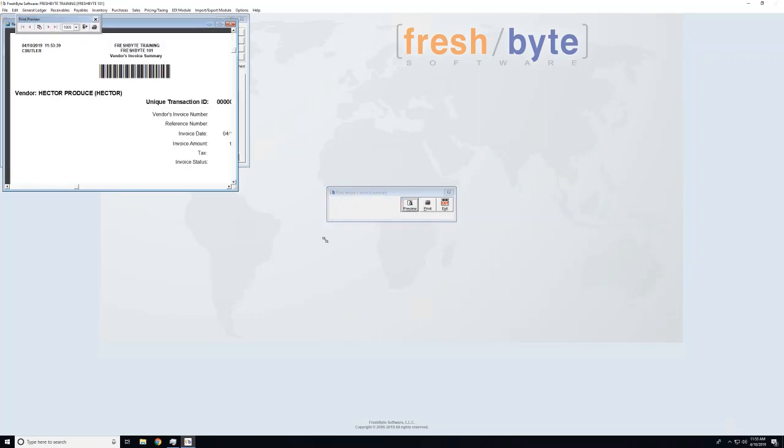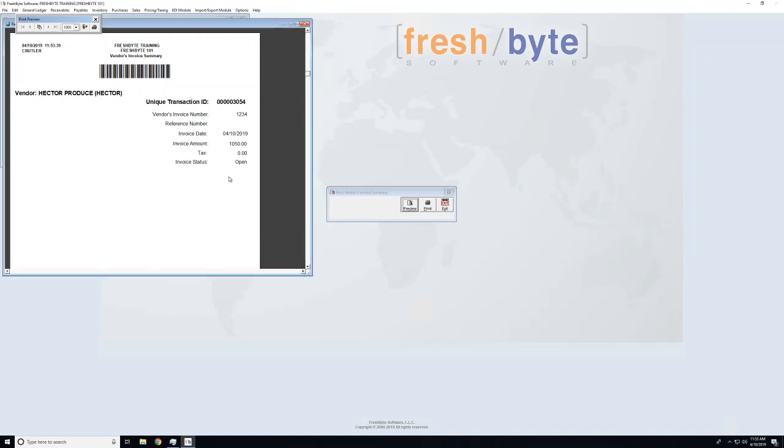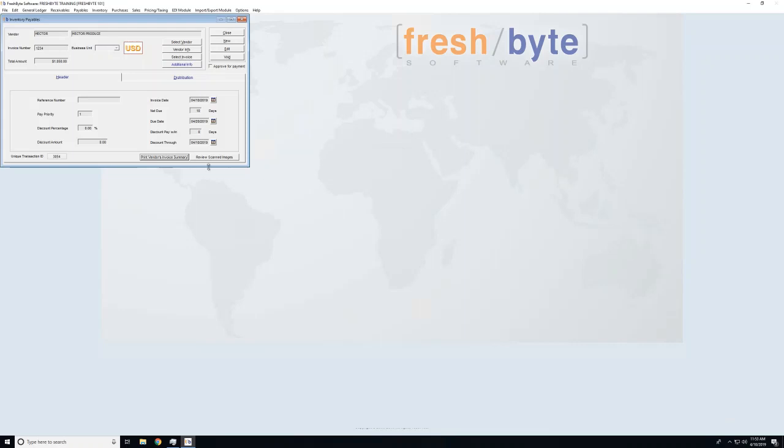It is essentially a cover page that's going to go on top of the vendor payable that will uniquely identify the invoice so that it can be scanned in. So you will input each invoice and then print out this vendor invoice summary. You'll see the button here on the header page for the invoice.